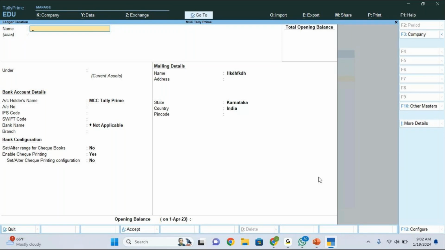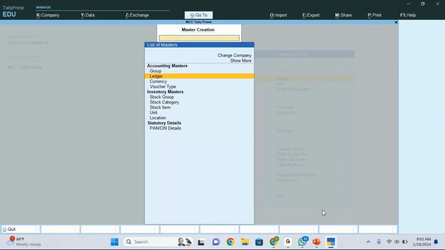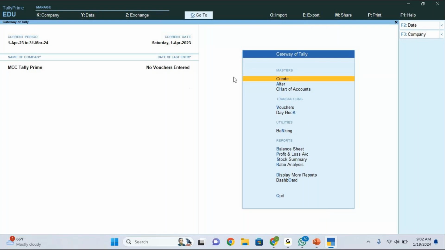For that, you have to come to your gateway of Tally. If you want to go from your ledger creation screen to the gateway of Tally, you have to press the escape button. It is going to pop up with a message which says quit. If you want to quit, again press the escape button, and here you will be in the gateway of Tally. When I say come to gateway of Tally, remember that you have to come to the first screen. This is the gateway of Tally.